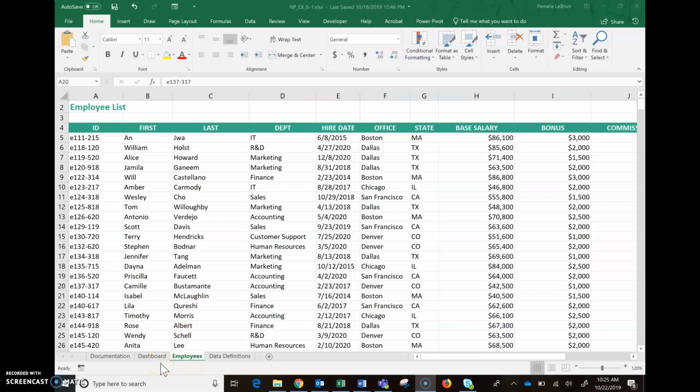On our employee list, we're going to use conditional formatting to highlight any duplicate employee IDs in the employee worksheet. So the first thing that you need to do is highlight the range, or go up to your name box and indicate the range of cells that you'd like to apply the conditional formatting to. So I'll do the name box.